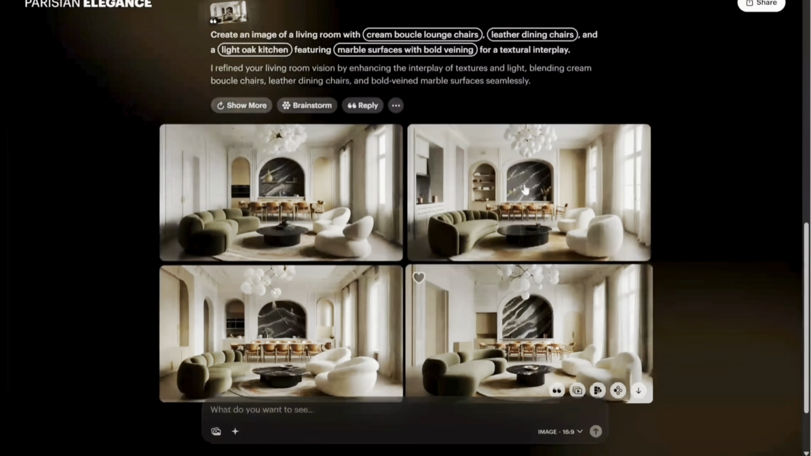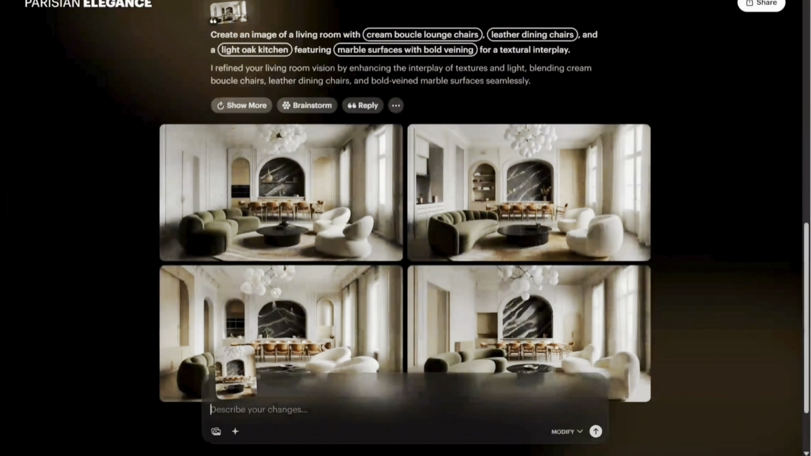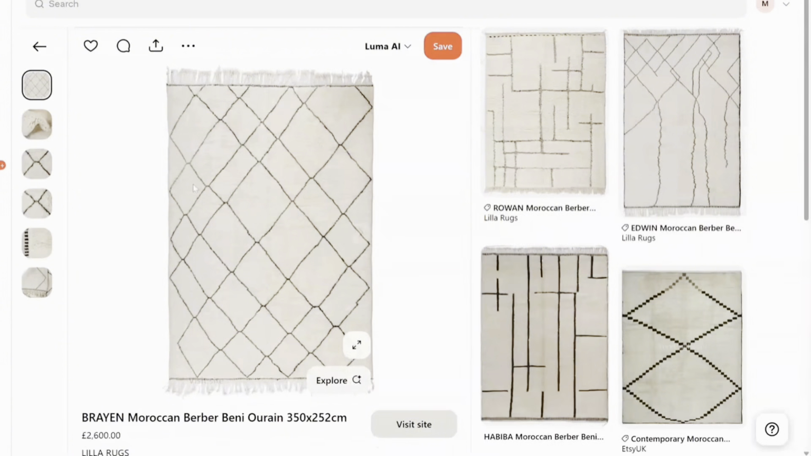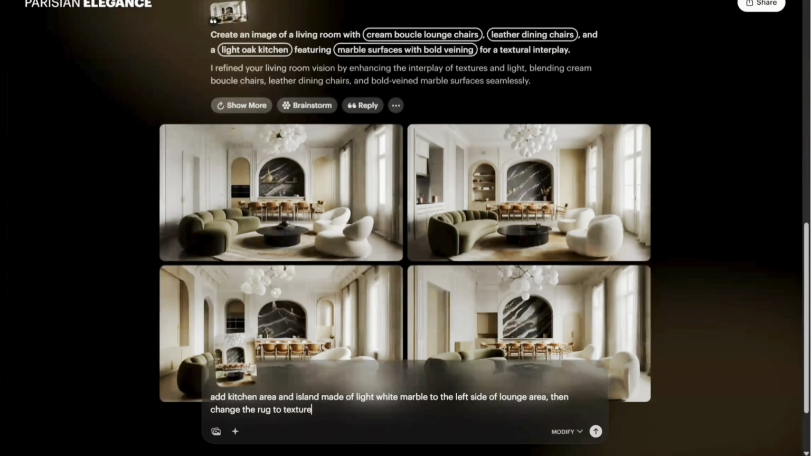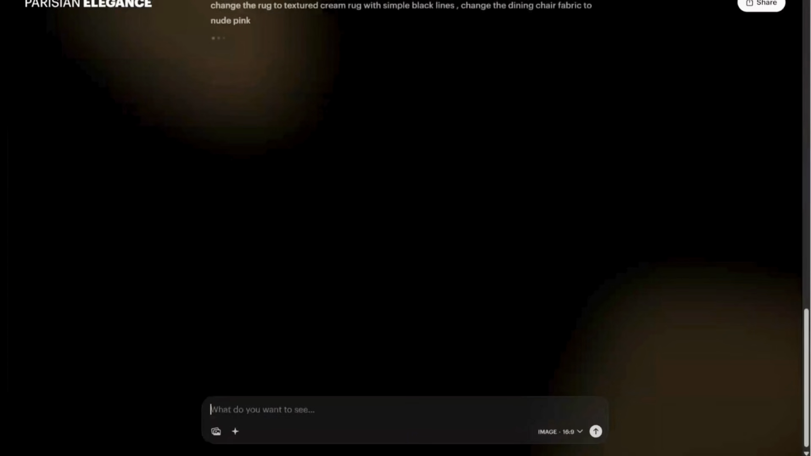And now I'm going to show you the modify tool and actually change specific parts of the area. So you click this modify icon, and I'm just going to type: add kitchen area and island made out of light marble to the left side of the lounge area, because that's what I wanted, but I didn't really see that on this image. And then I also want to change the rug to something that looks like my mood board image. So it's this rug, a cream textured rug with black lines. So I'm going to type that in. And then I also want to change the dining chair texture to light pink. So I'm going to type that in and hit enter.